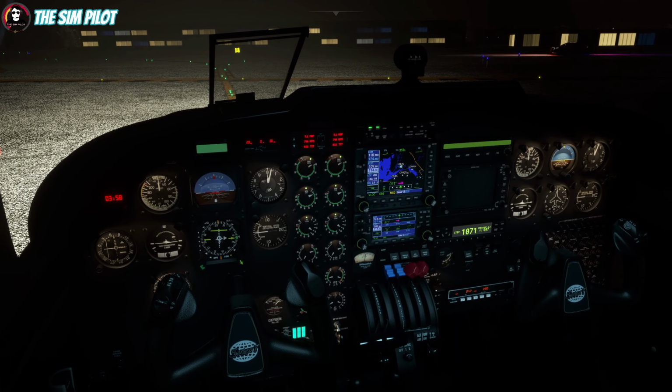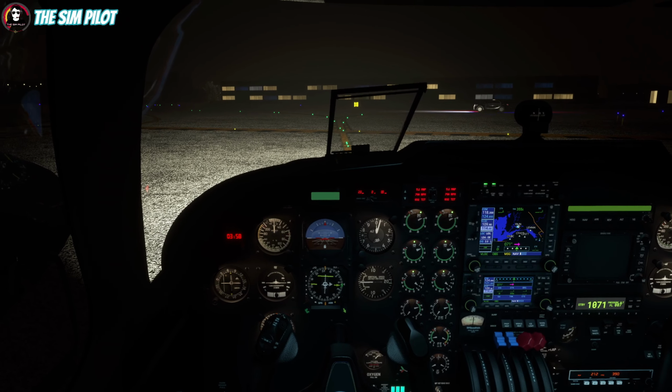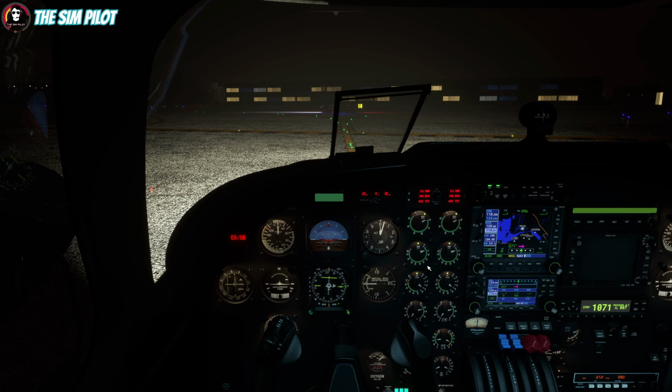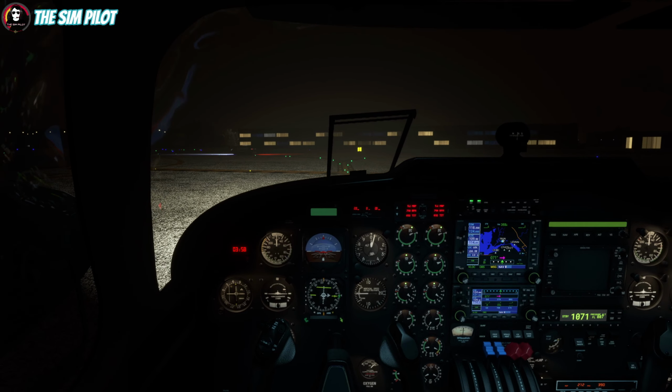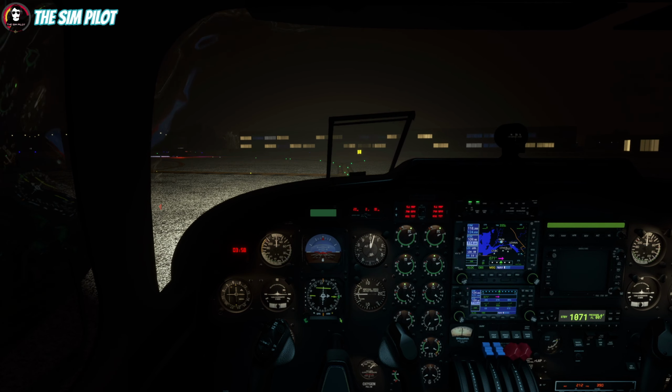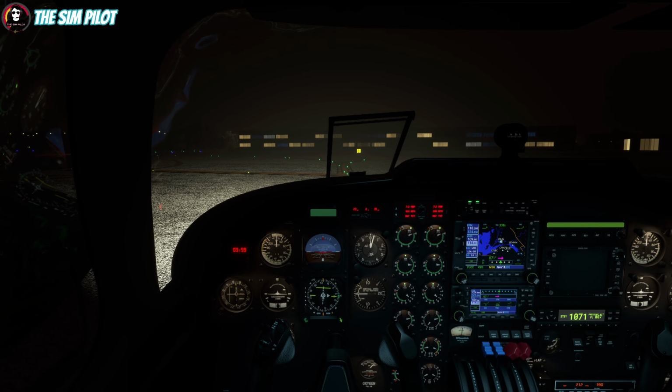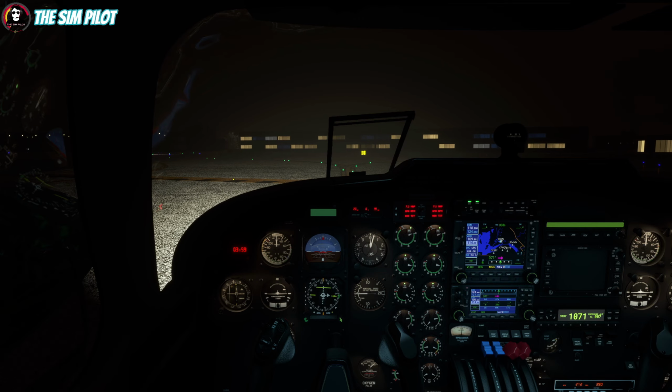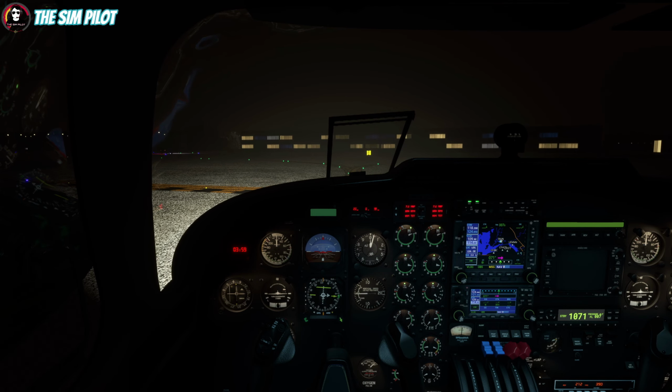Let me check any other thing. Yeah, we don't need any frequencies or anything like that, but that's pretty much cleaned up. And now we can start taxiing. Let's add some power and climb up to about 1000 RPM. The aircraft should start moving. And I am looking for a parking spot on our left side.